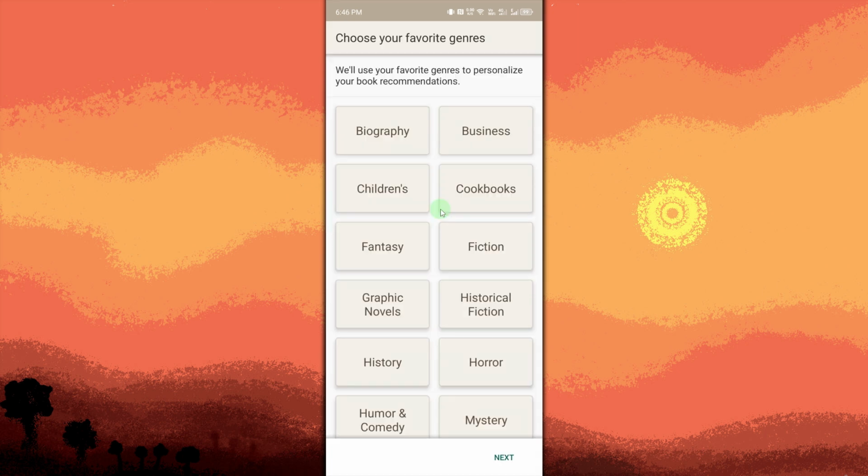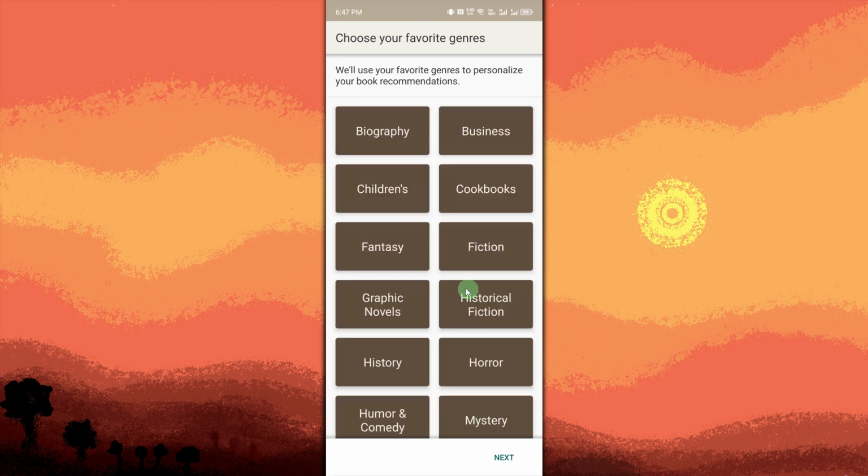Choose favorite genres. Goodreads will ask what types of books you like. Select genres like fantasy, romance, mystery, etc. Tap the one you preferred, and then tap on Next.